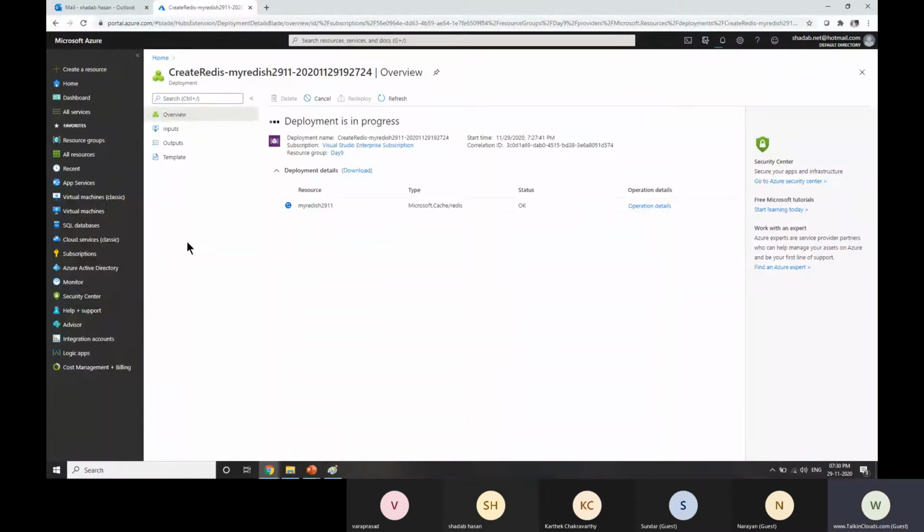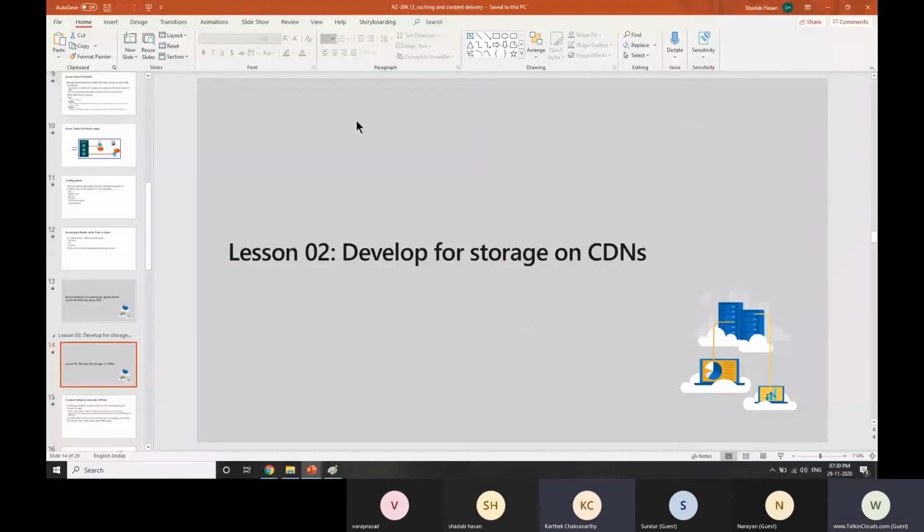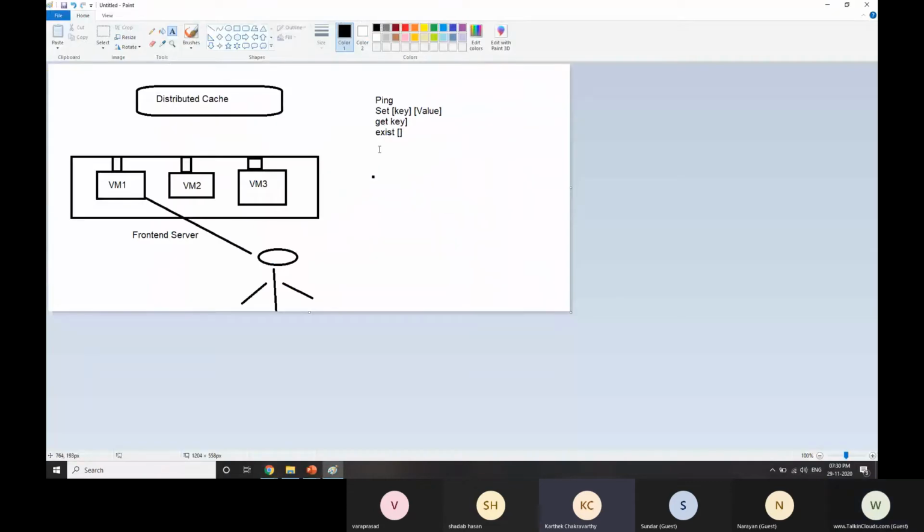Just wanted to know if you have any questions by the time it's getting deployed. Shadab, Karthik here. Yeah. So do we need to have a separate server for Redis in the architecture that you have just drawn in Paint, or can it go with the existing one?